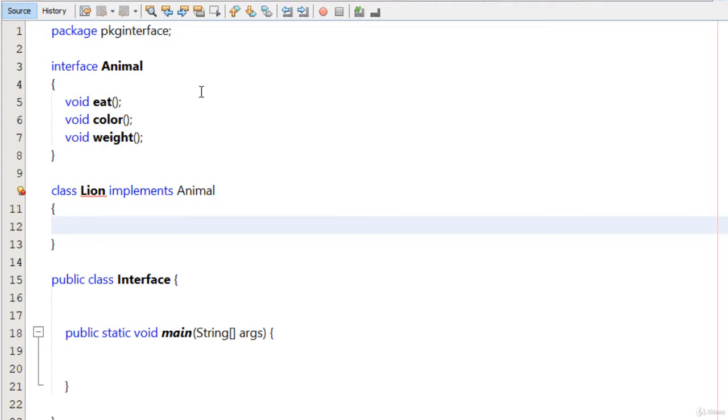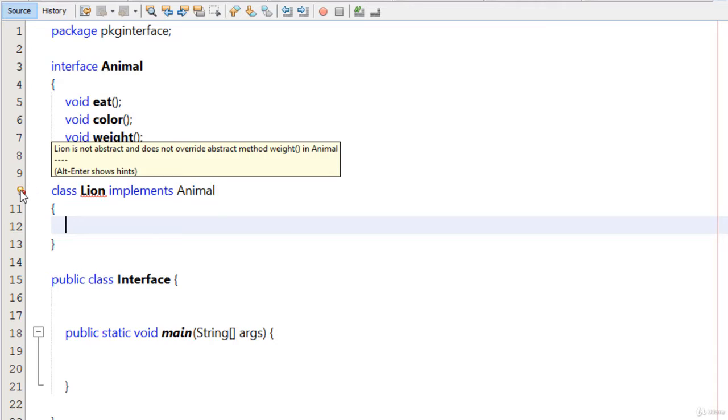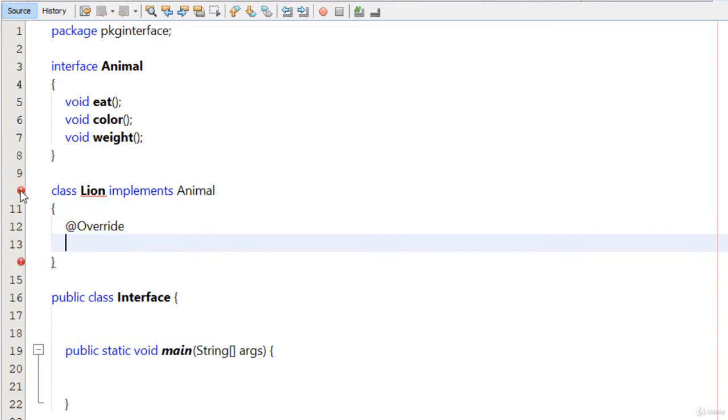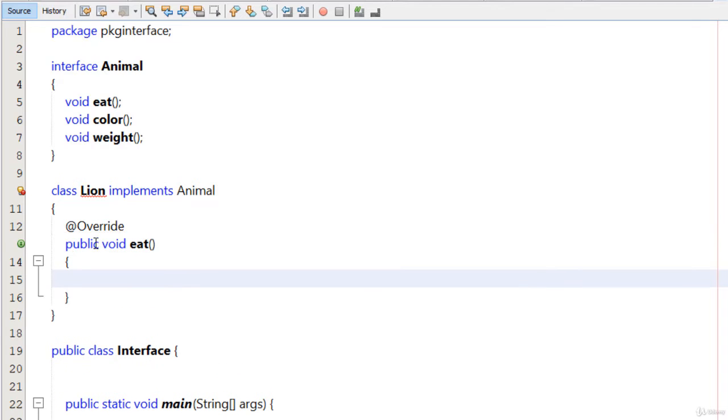Okay, now I got an error. What is this error? Lion is not abstract and does not override the abstract method weight in Animal. We have to override or provide the definition of all the methods in the Animal interface. So I type here the override annotation, and I type here public void eat. Why have I typed public here?